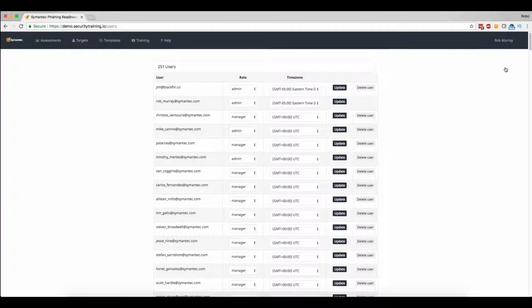This is not for target users. This is not for people that you're going to assess. This is for people who are to create assessments and collect reporting data. Okay, people who are going to log into this platform. That can all be done from this manage users profile.